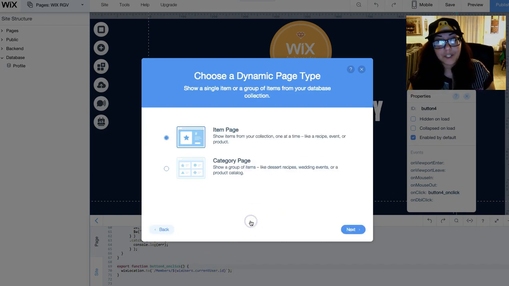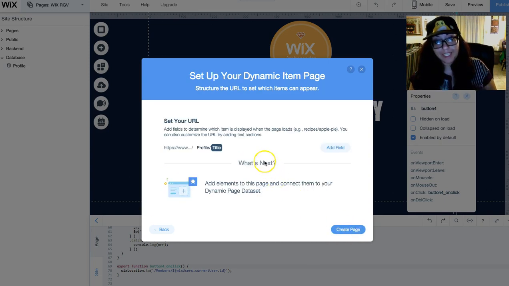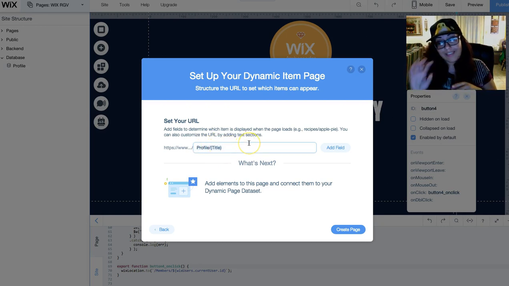So I'm going to click on start creating, and it's going to ask you what type of dynamic page it'll be. Well, it won't be a category page because we're making a profile, like a member profile kind of website. So it'll be a single item, a single person. Make sure you select the one at the top, item page, click next. And this is where you set up the URL. Now right now the URL says profile / and then a title. Profile is the name of your database. You can leave that as is. And the title, well, we won't be using the title.